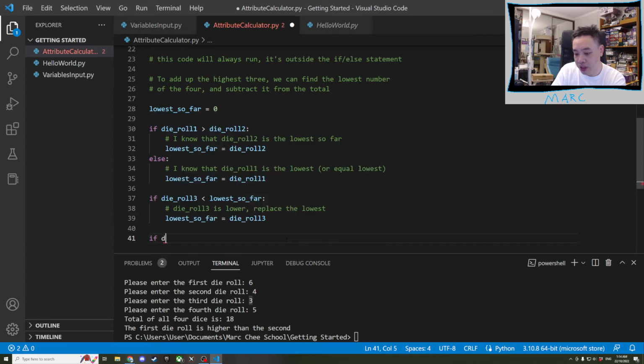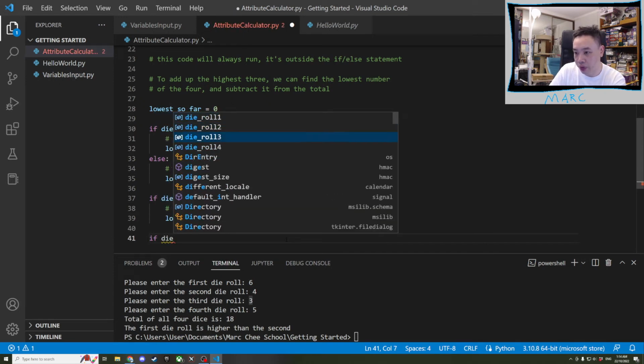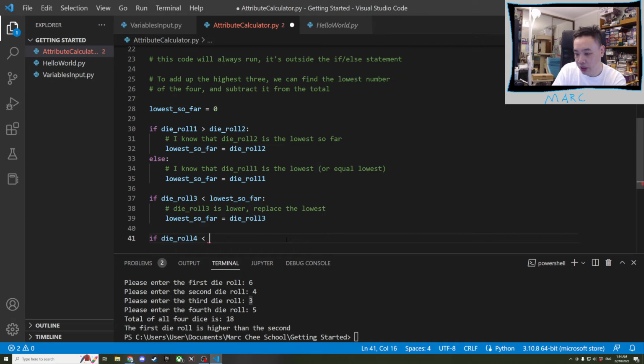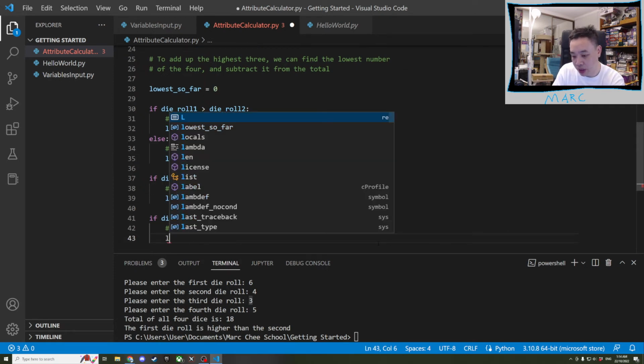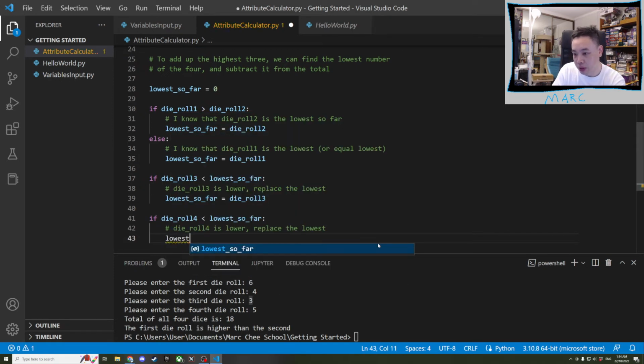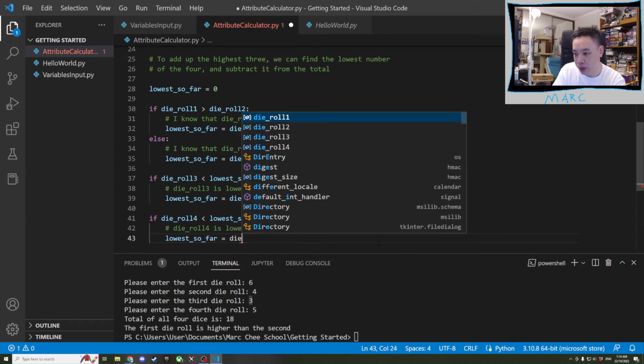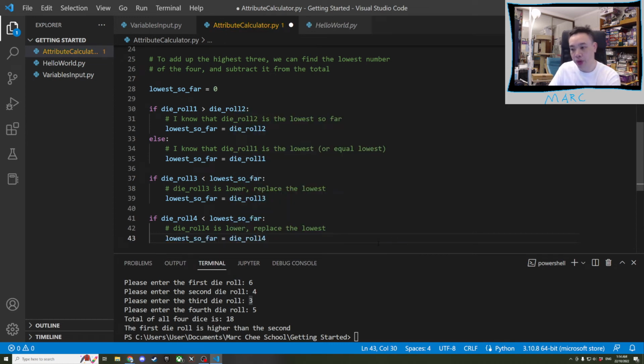We can ask the same question of die roll 4. Is die roll 4 lower than the lowest so far? If it is, we'll get into this if statement here. Die roll 4 is lower, replace the lowest. It's the same comment as previously, because it's actually a really similar if statement. So, lowest so far then equals die roll 4.